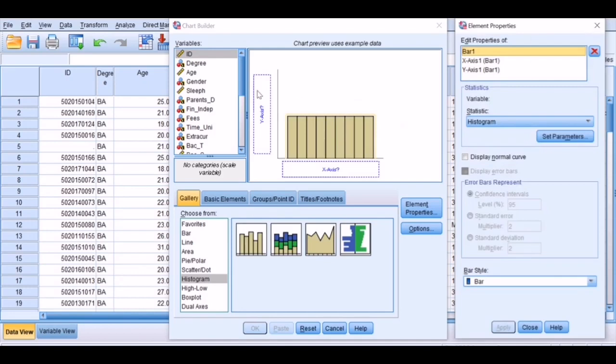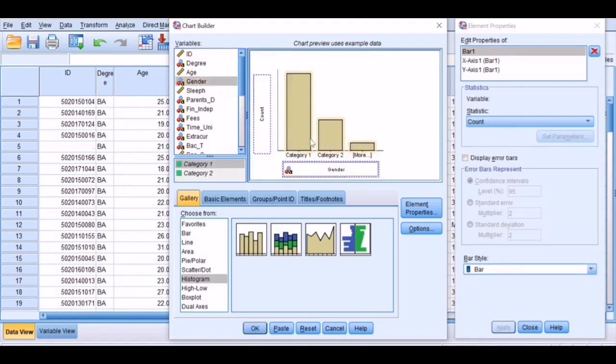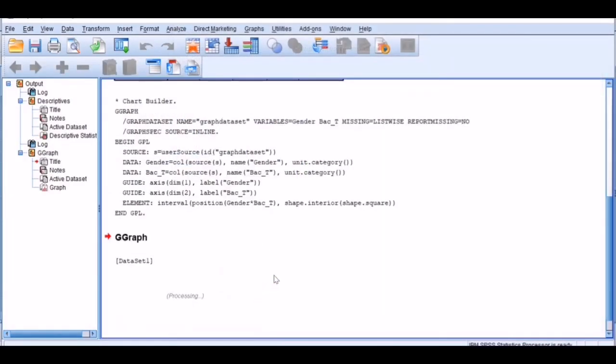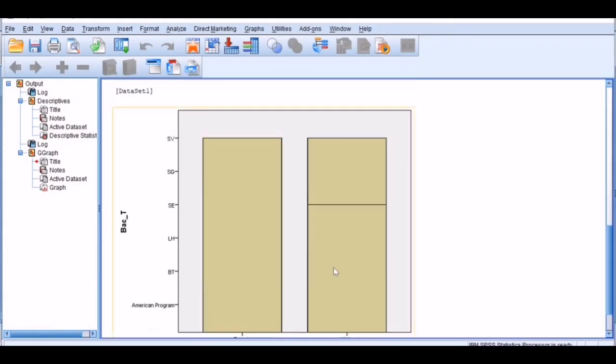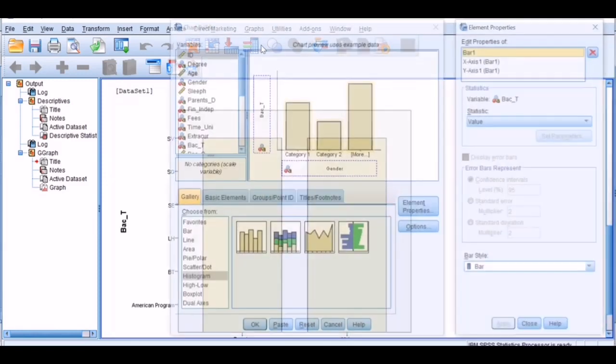And in this histogram, for example, I want to see the gender, how many female and male here, okay, categories. And I will count, for example, according to back type, let's say. Okay, so if you click OK, we will get this graph for male, female, and the back type.